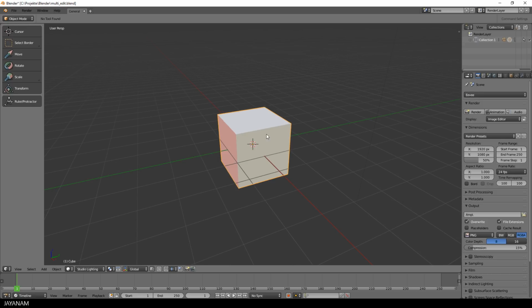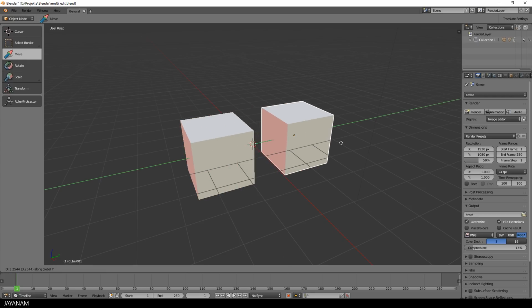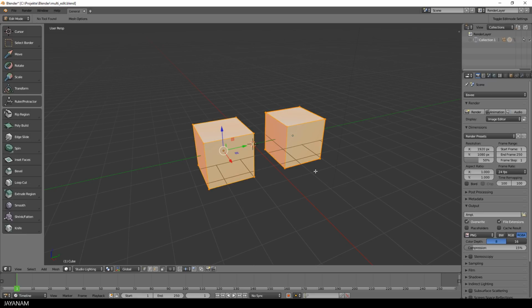I have the default cube here, and the first thing that I do is to move this to the left, then I press Shift D to duplicate it, and now we have two objects, two cubes. Now I'm in object mode and I press the tab key to go to the edit mode, and as you can see here, both meshes in edit mode are selected.